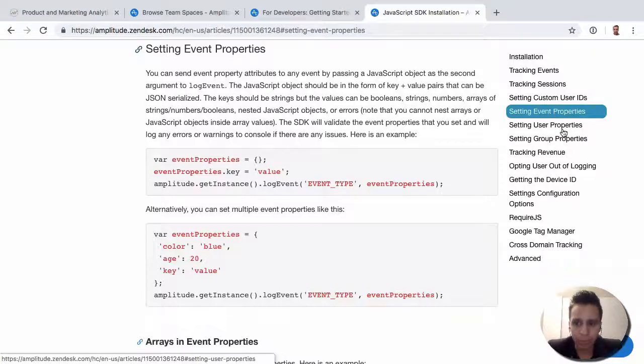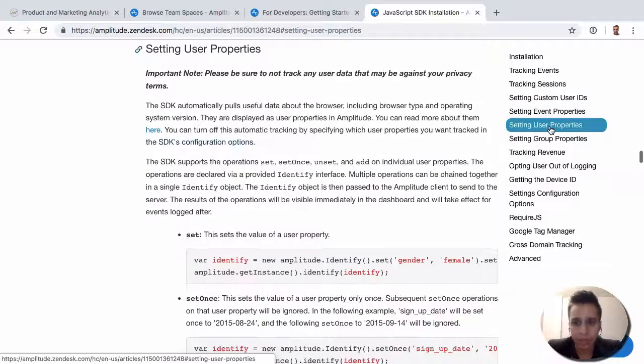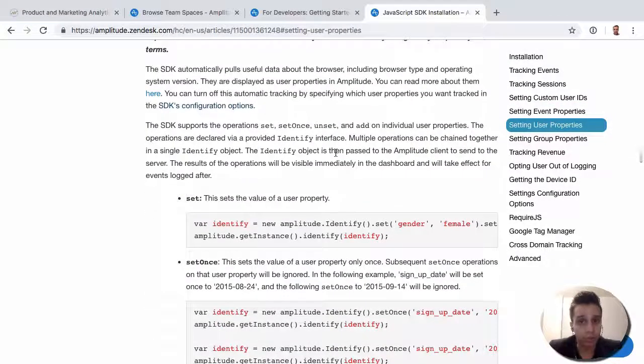We have event properties and user properties at the same level, right? So apart from those default user properties that get collected automatically, like region, country, browser and all that stuff, you can also send custom user properties, maybe like a plan that a user subscribed to, or maybe an A/B test the user saw. So those ideas will be there.